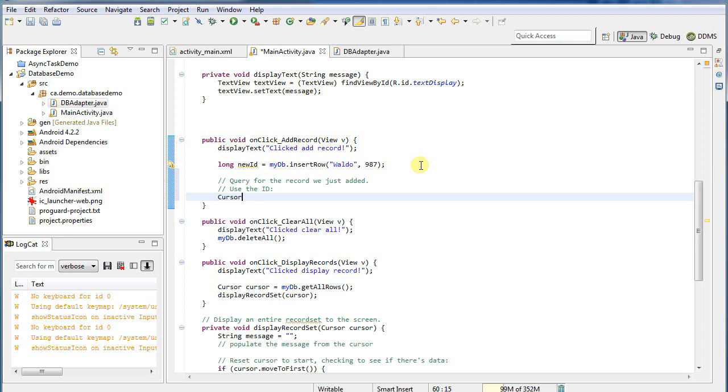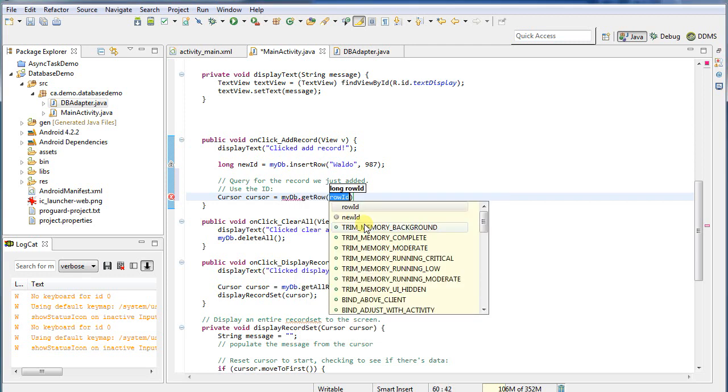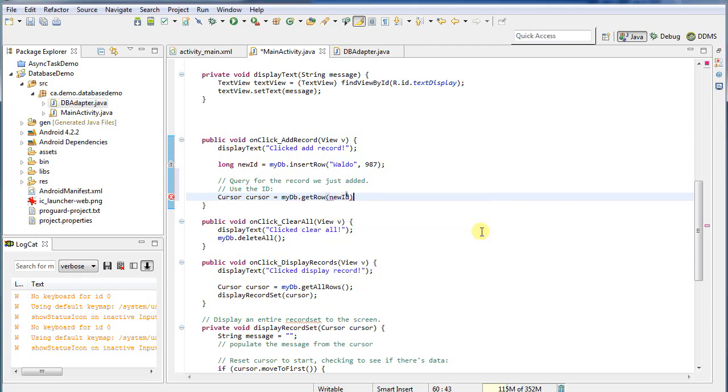So I create a cursor. Let's call it cursor equals my database dot. Now I want to get just a single row, so here we have this function called getRow, and it takes in an ID, so the row ID. New ID, I'll pass that in.